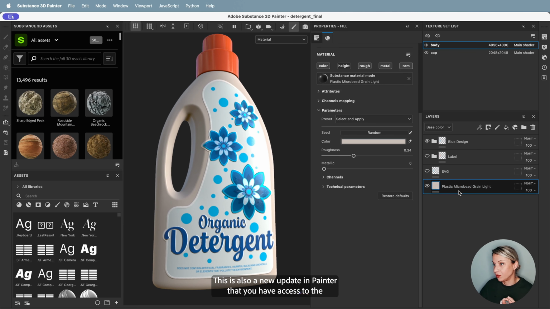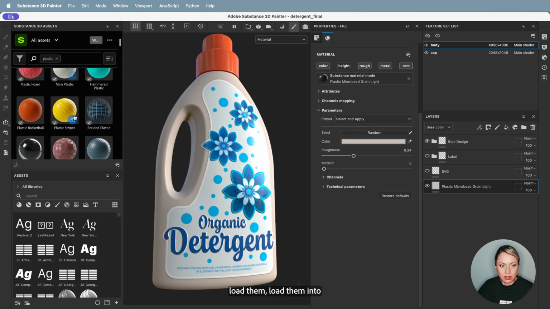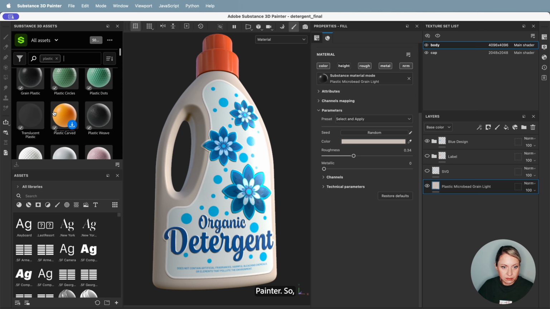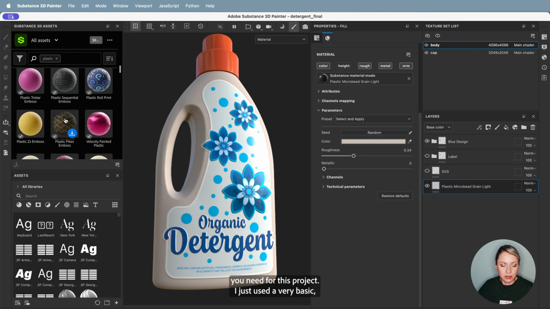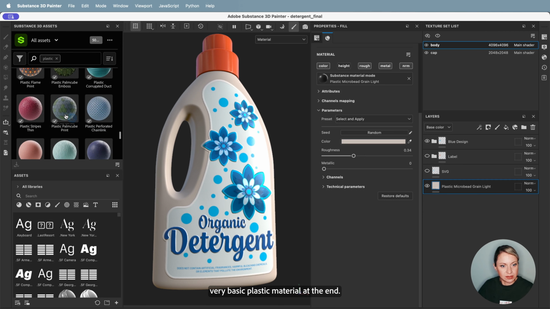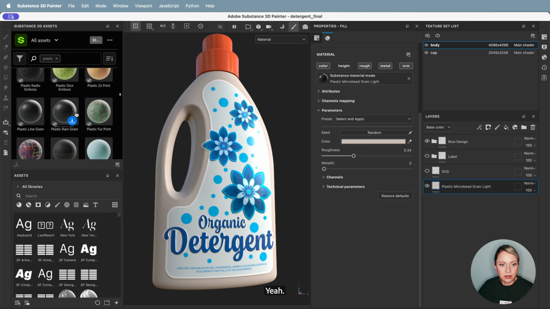interesting. This is also a new update in Painter, that you have access to the Substance 3D assets, all the assets, and you can just find a plastic material if you need one, and you can immediately load them into Painter. So whichever you need for this project. I just used a very basic plastic material at the end. Yeah, I think it was this one, but you can just try any of them.